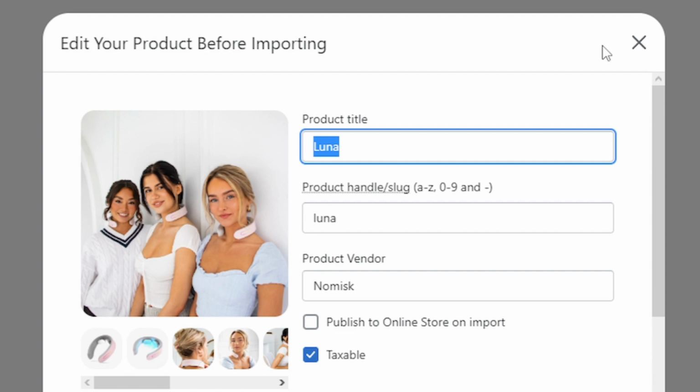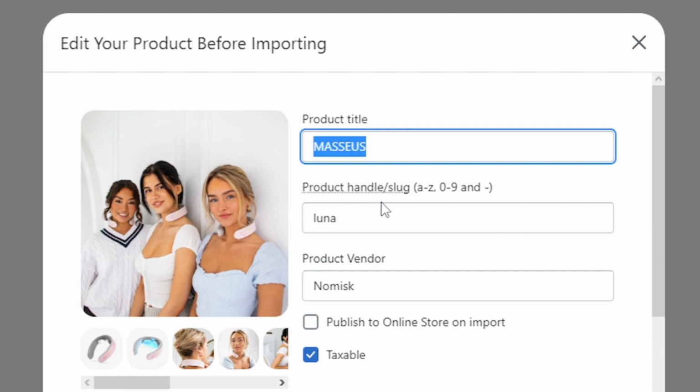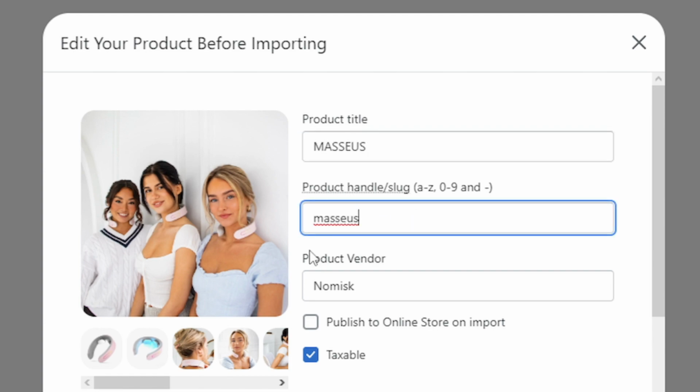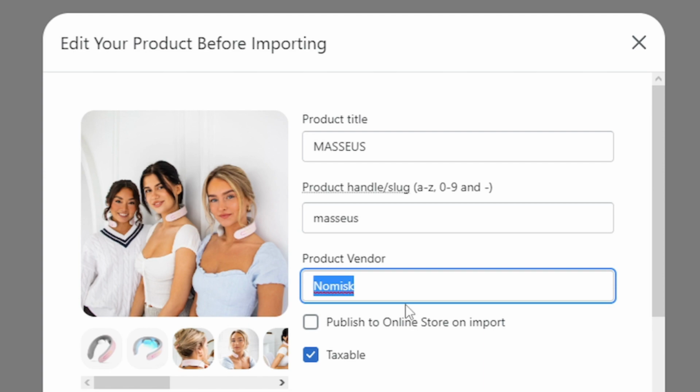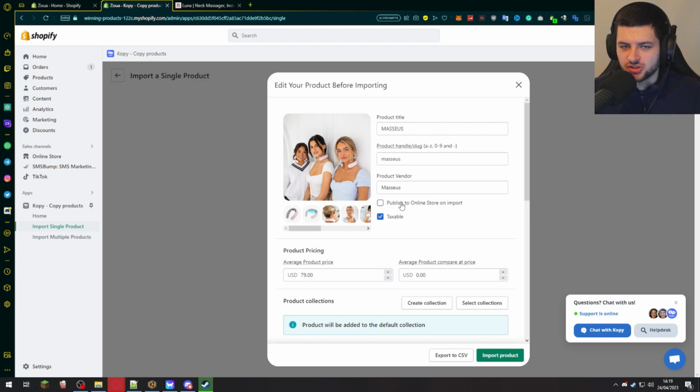Now we can change the product title here, so let's just say I have a brand called Masseuse or something like that. That's not even how to spell masseuse, I don't think, but let's just say that's our product brand name. We're going to give the same name to our handle. The vendor is going to be our brand as well. Obviously, if you press publish to online store and import, this will directly publish it to your store.